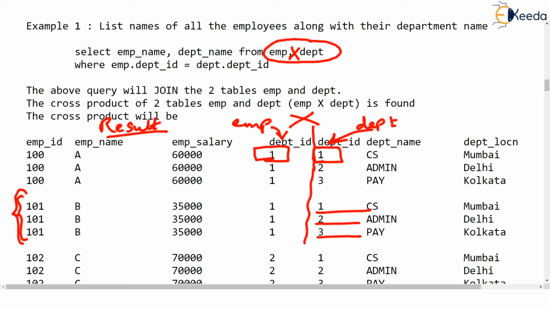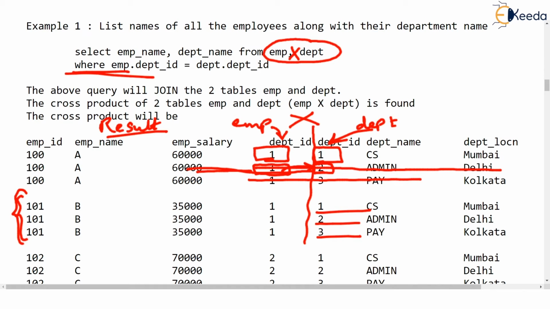But this particular row, you watch, where the department ID is 1 under EMP and the department ID is 2 under DPT, is not at all of our interest because the departments are not matching. Even this is not of our interest. So the additional where condition given after the Cartesian product is emp.dpt id must match dpt.dpt id. Only then will that row be selected in our result.